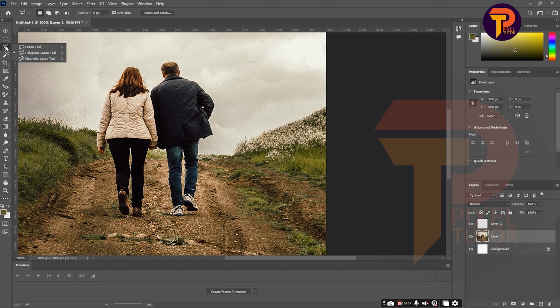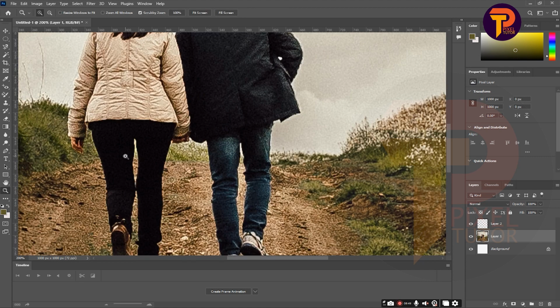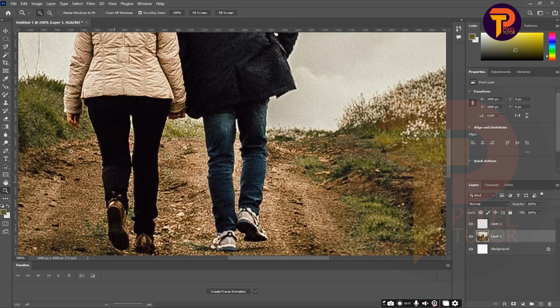There's another tool. When we keep our mouse clicked over the polygonal lasso tool, there is another tool underneath it, the magnetic lasso tool. It is an intelligent tool to select the borders of an object, and it will detect the edges of the object itself when we drag over.